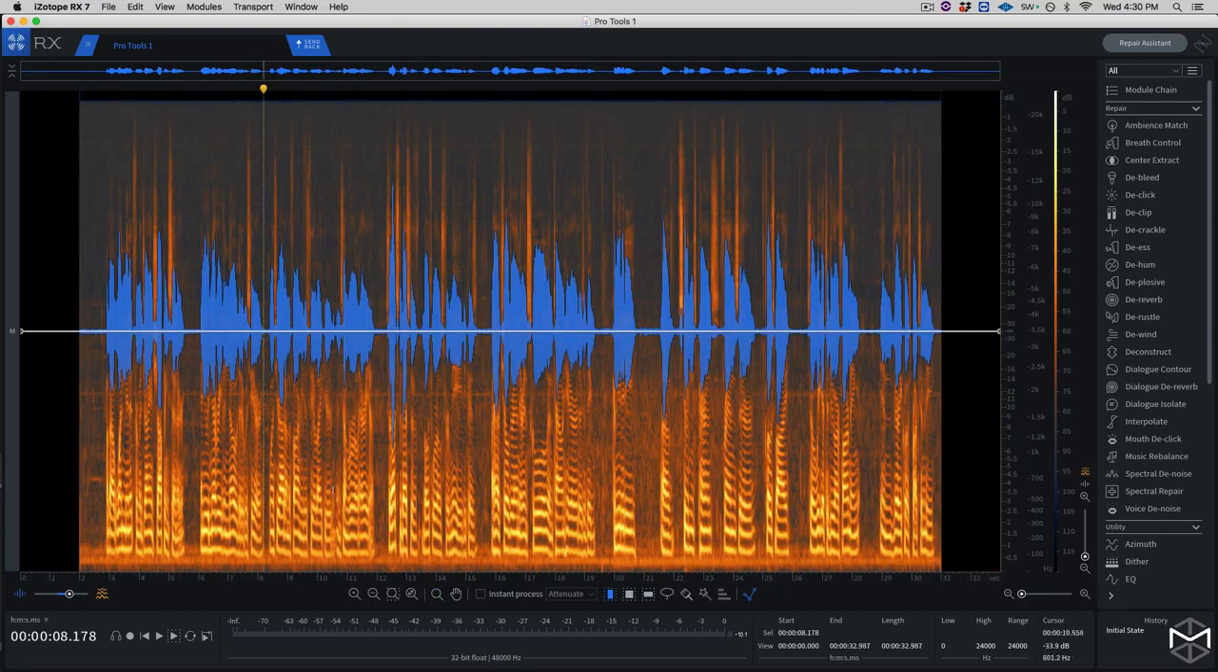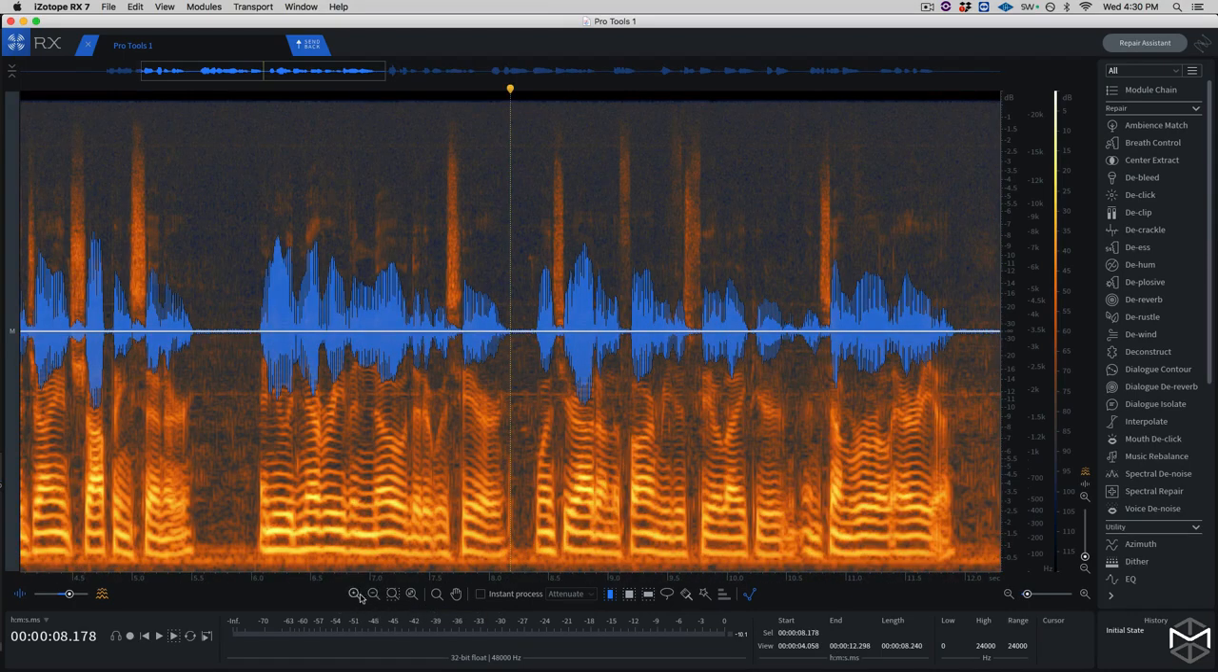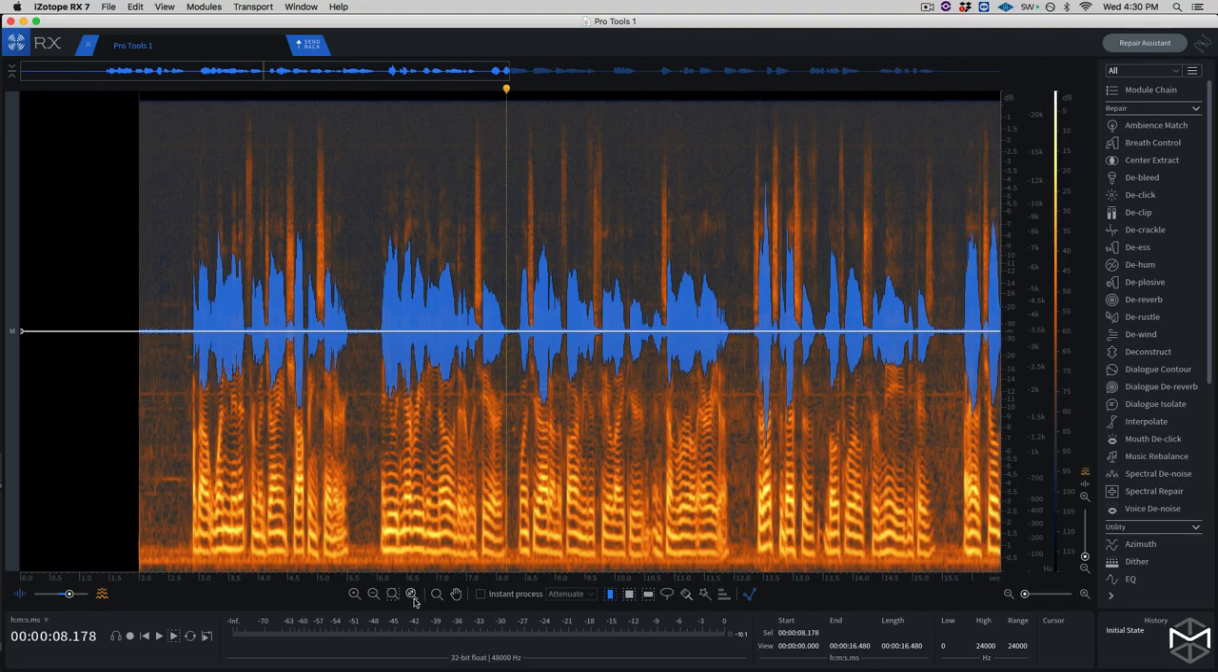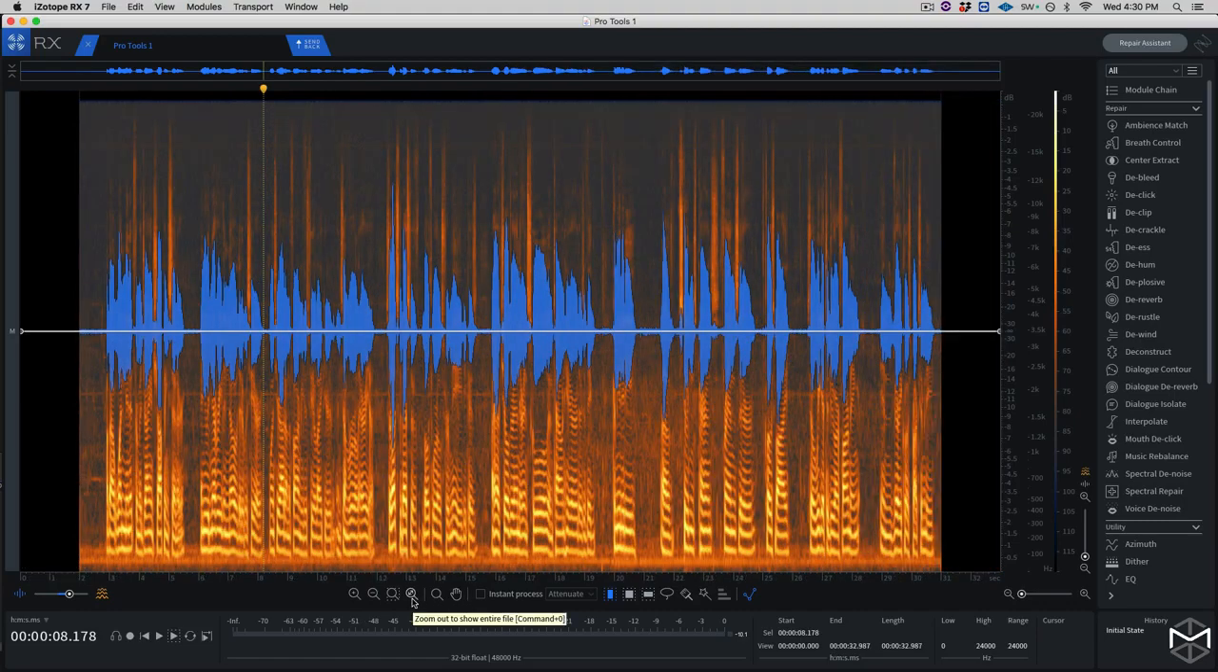Now, moving right underneath our spectrogram, we have a set of tools. The first here on the left are our zoom tools. I can click on this magnifier glass with the plus and zoom in, click on the minus and zoom out, or I could reset my default zoom with this little magnifier glass.